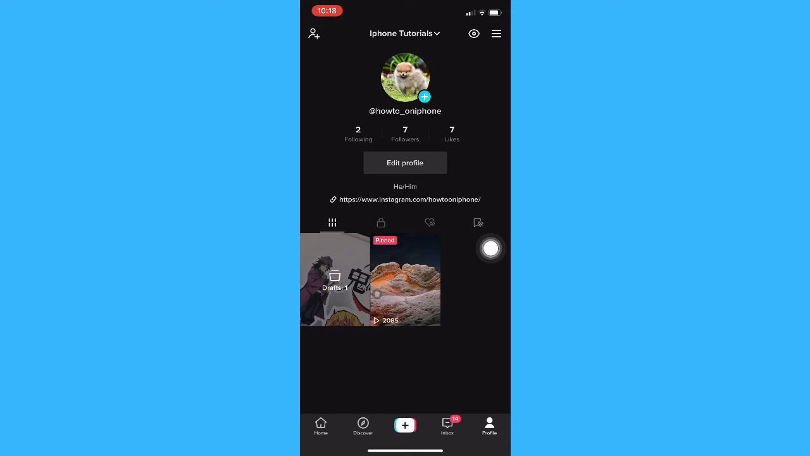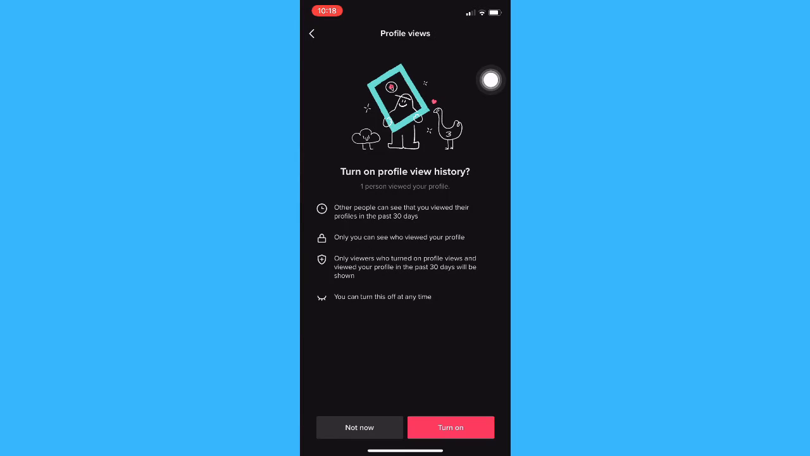And right here, there are actually two ways to turn on profile views on TikTok. The first one is by clicking on the I button found on the upper right, which is this one, and then simply click on Turn On right here, found on the lower right corner.